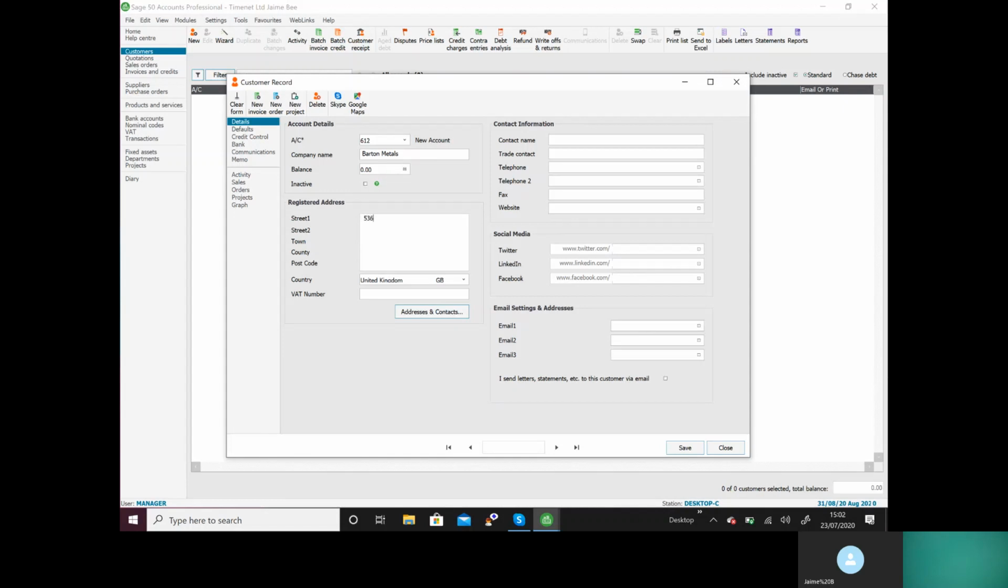So 536 Barton Lane, Eccles, Manchester, and then postcode always in postcode.